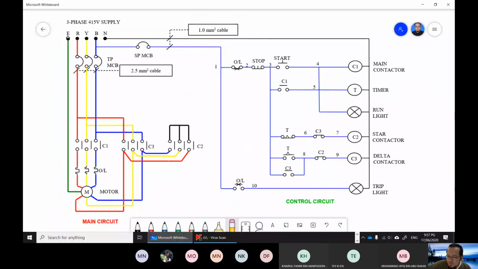The circuit is almost the same. It's divided into two types: the main circuit and the control circuit. In the main circuit, as you can see, you have the 3-phase supply, 415 volts. Remember, 415 is between, let's say, red to yellow, or yellow to blue, or blue to red. So the 3-phase line voltage.